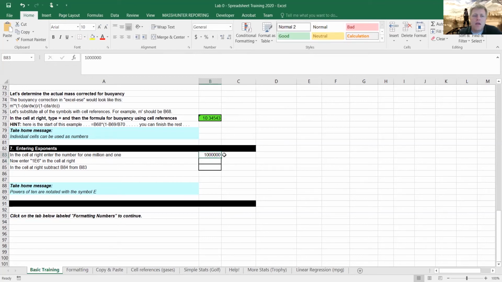All right, I think I messed up. It's 1, 2, 3, 4, 5, 6 zeros. Okay, maybe it's not going to turn green. Oh, I didn't read the instructions. It wants 1 million and 1. 1, 2, 3, 4, 5. There we go. Okay. Now we want to type in this next cell 1e to the 6th.